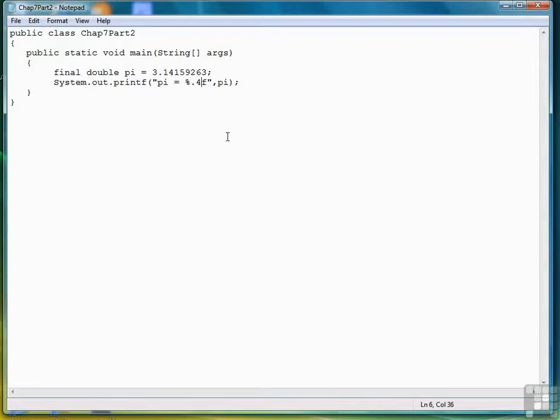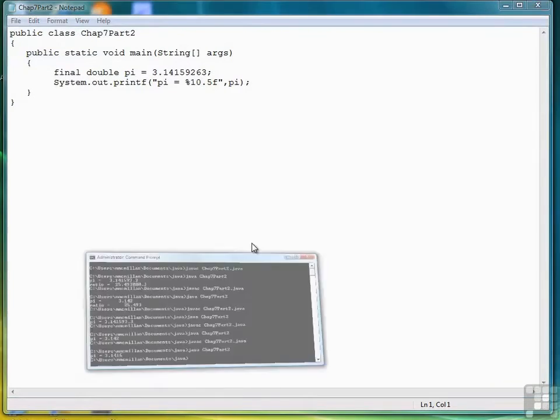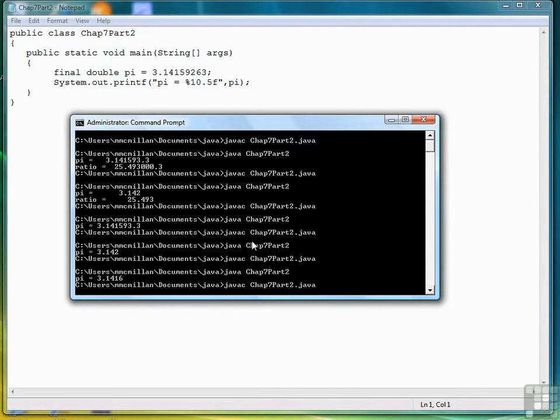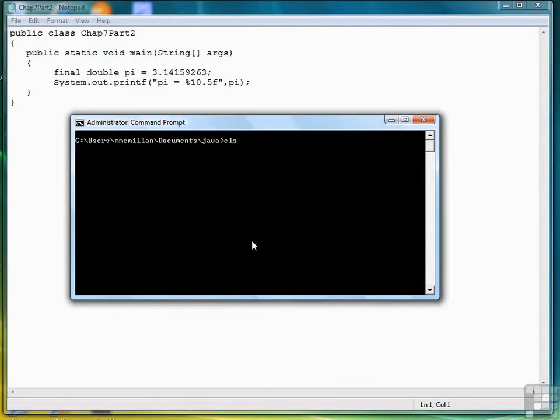So let's try one. Let's put this to 5 decimal places, and let's say that we want the width to be 10. So we put the 10 before the decimal point, then the 5 saying we want 5 decimal places after the decimal point, and then the F, of course, for floating point. Let's save it, recompile, and then run it again. There's the run right there. Okay, so you see what it did.